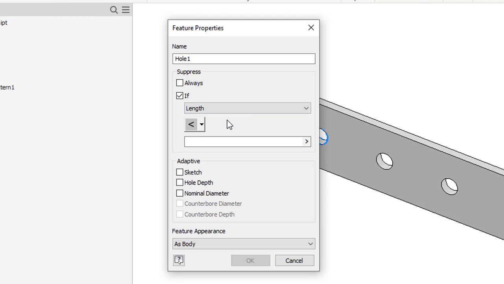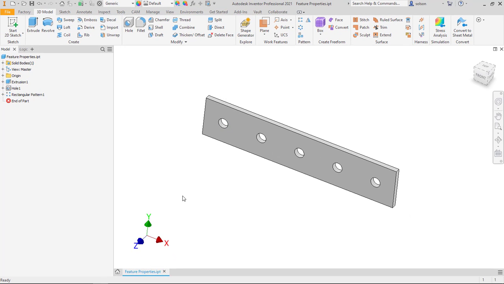Length is the key I want to focus on here. And I'll say that I want to suppress it if this is less than 3. So if it's 3, we'll still have the holes. Anything less than that, we'll turn it off. And you can see here that I can do some additional things, like make the sketch adaptive, set the hole depth, nominal diameter, things like that. I'm not going to worry about that. Those aren't really part of the conditional suppression. Those are additional features that we have access to. But I'm going to say okay.